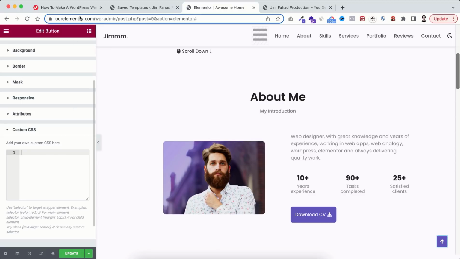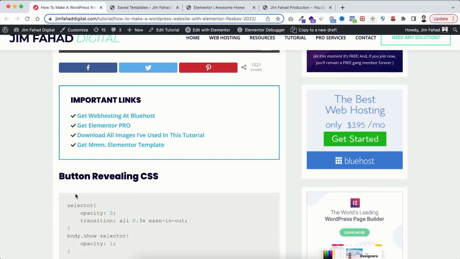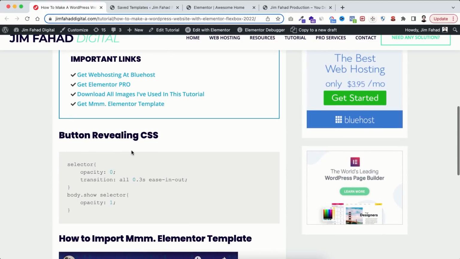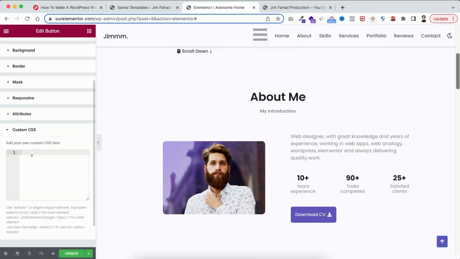You just need to go to jimfahaddigital.com. Here under the important links, we can see button revealing CSS. So we just need to copy this CSS snippet. Now go inside Elementor page builder and paste the CSS snippet within this custom CSS field.